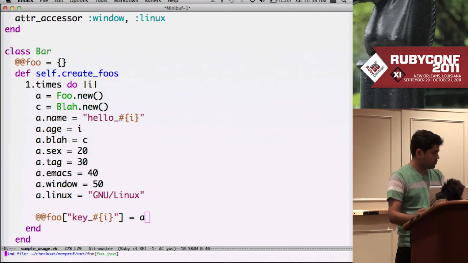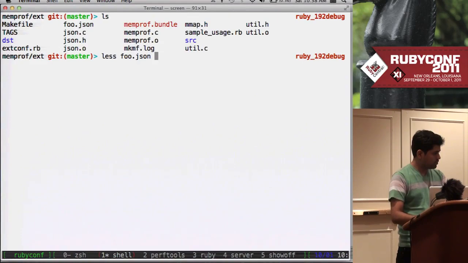The JSON file is a little big. Come on. It's not that big. Wow. Emacs, come on.